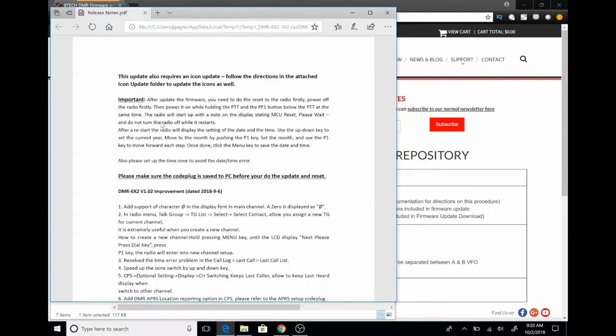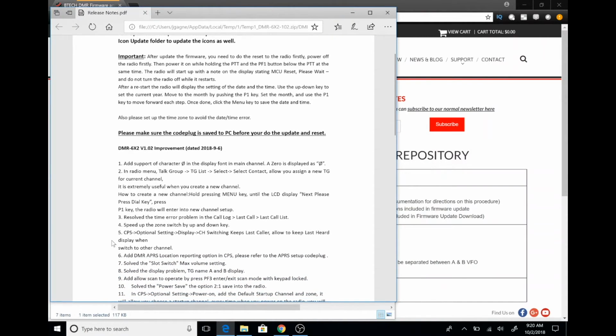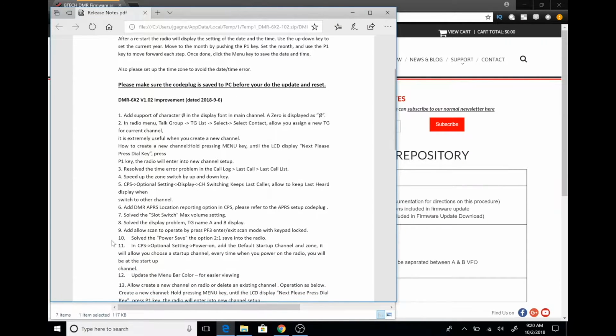So when I take a look at the release notes, one of the things it says, important, after the firmware update, you need to do a reset of the radio. So this is really important. This is a factory reset that you're going to need to do. And when you do this, make sure you have a backup of your code plug or you're going to be sorry. And this goes through all the different things that are updated.